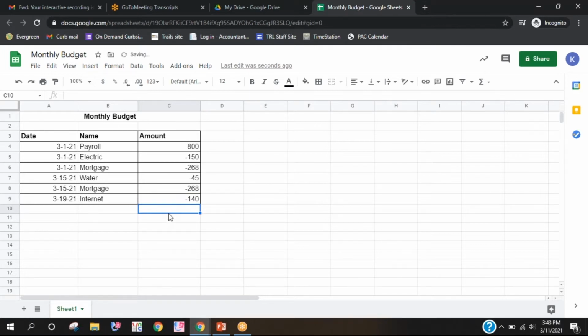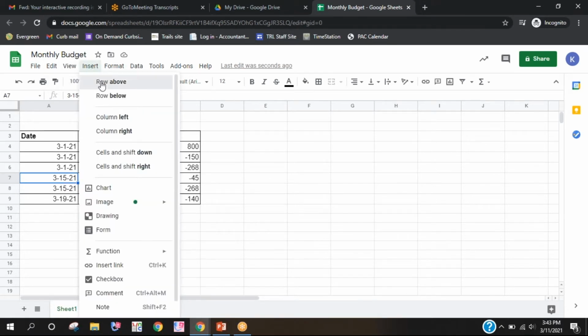Okay, this is looking fairly good so far, but I realize I'm missing my second payroll, which usually happens around the 15th. So I'm going to click in here and add it before my water because I like to see my incoming before my outgoing. I'm going to insert another row above.